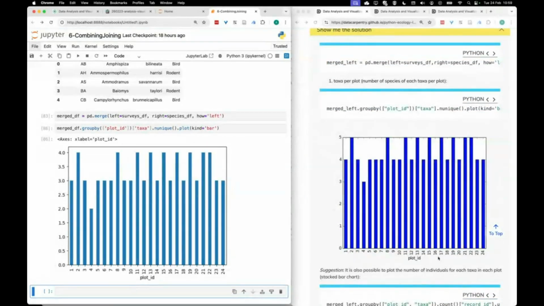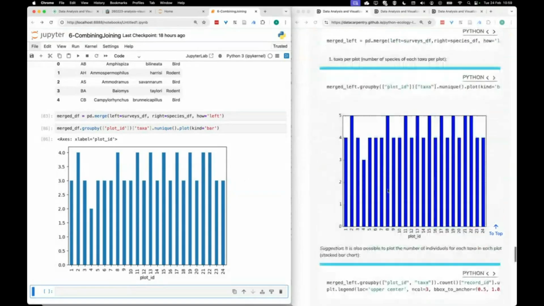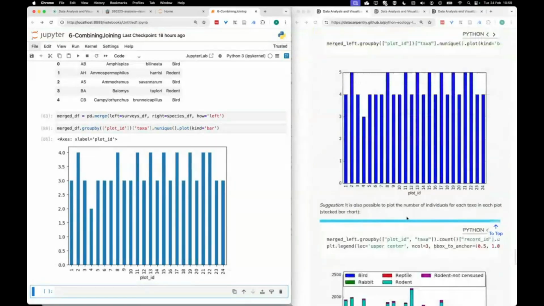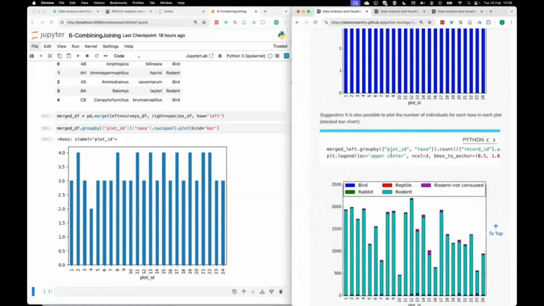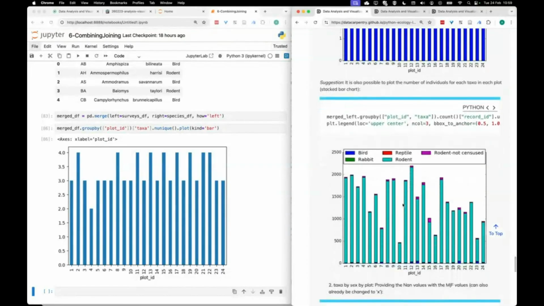There's also a suggestion here. Another way to interpret what the question is asking for is the number of individuals for each taxa in each plot. For that, you group not just by plot ID, but also by taxa, and then count the number of records for which that's the case. Then you'll need an unstack, as usual, because you've now grouped to two levels, plot ID and taxa. If you go ahead and plot it with stacked set to True, then that will give you this.